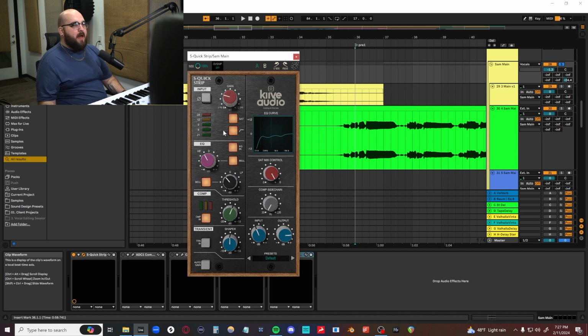So we have high pass and saturation turned on, turning up the gain a little bit. And then both of these EQs are in bell mode, just doing slight cuts with a bit of compression on it.